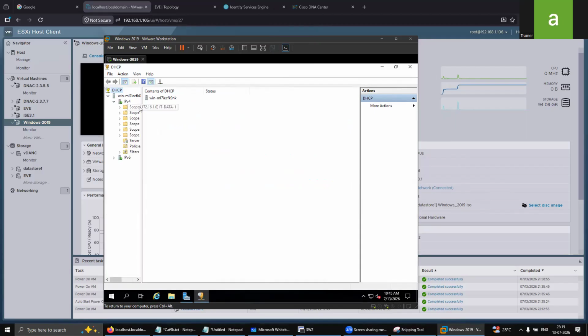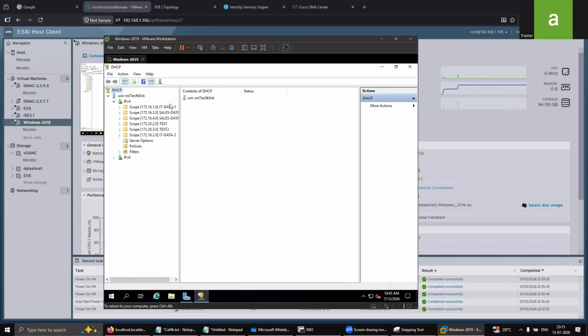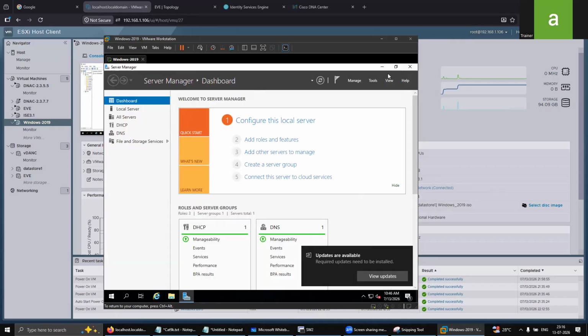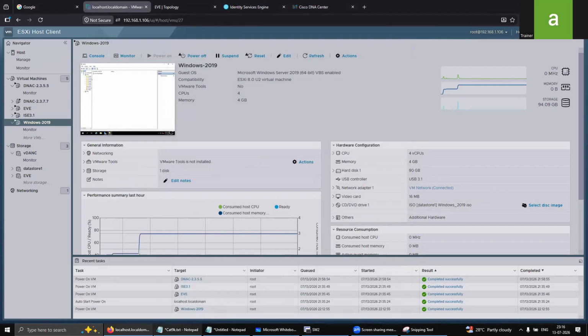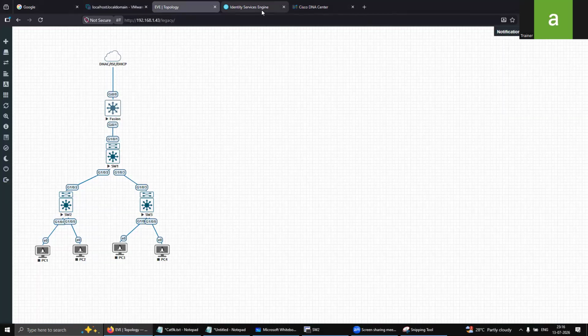IPv4, and you can see there are different scopes. IT data, sales data. Instead of sales, let's say we are using some other interface. These are some old configurations lying here because I had done some LAN automation also. So these are the DHCP pools. We need to carve out that.